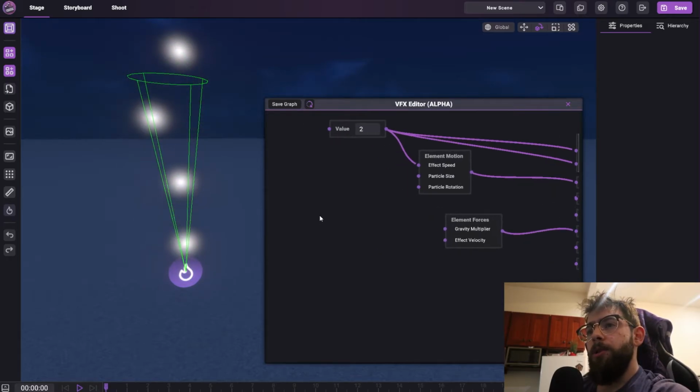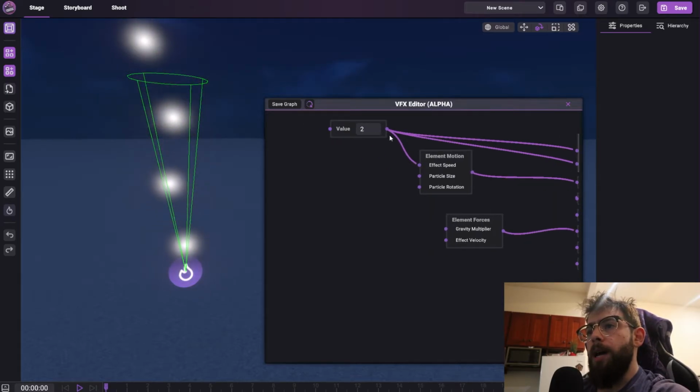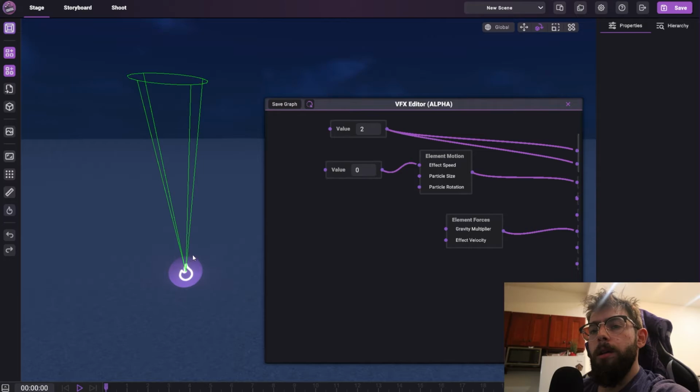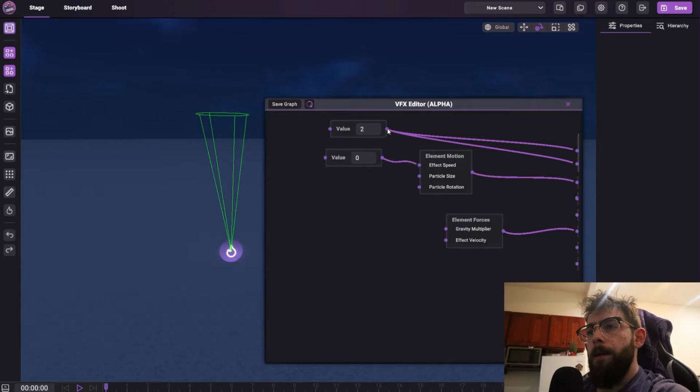So the forces over here is as follows. I'm going to make the speed 0. So they just spawn and they don't go anywhere. I'll also make the size 2 so they're a little bit easier to see.